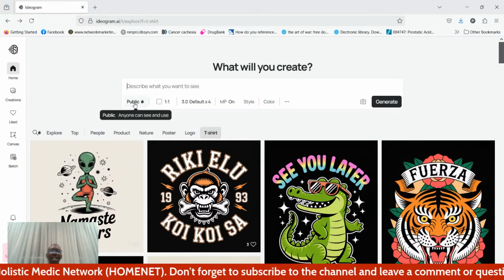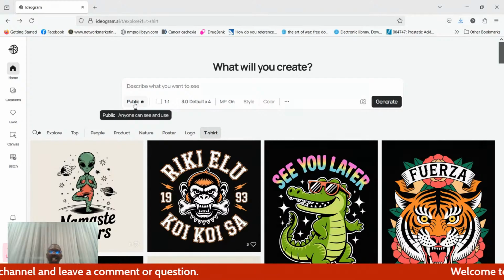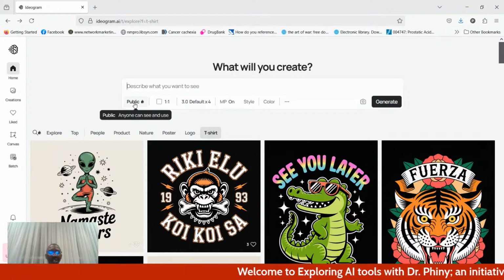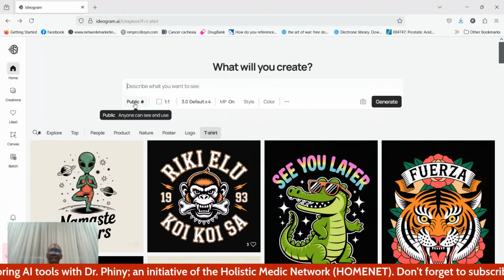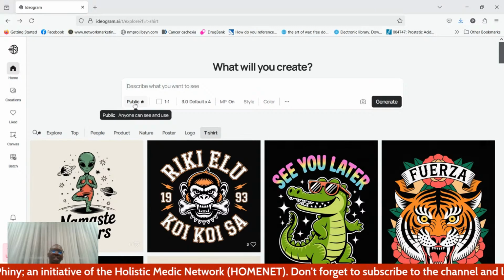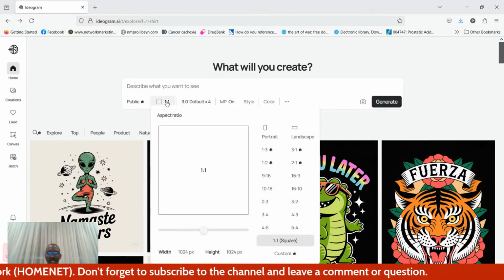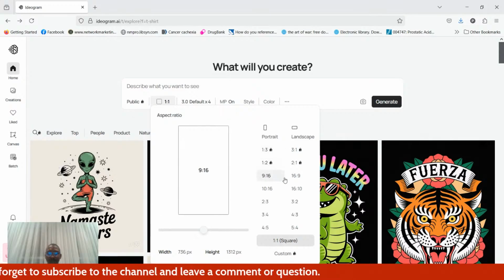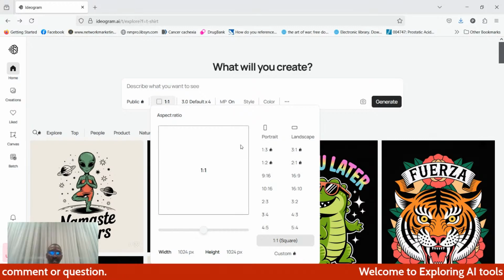Okay. Now by default, all the images you generate with Ideogram are going to be public. That means that everyone can see them. Everyone in the community, anyone that logs on into Ideogram and creates an account is going to be able to see them. If you want to make your creations private, then you have to sign on to their paid plans. Then 1:1 talks about the aspect ratio of what you want to create. Okay, so you can change the aspect ratio of whatever you intend to create, and it would produce it accordingly.